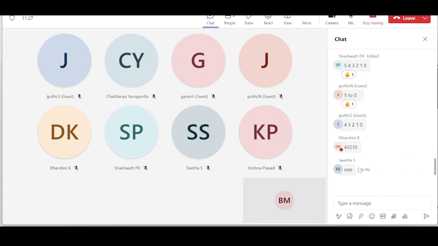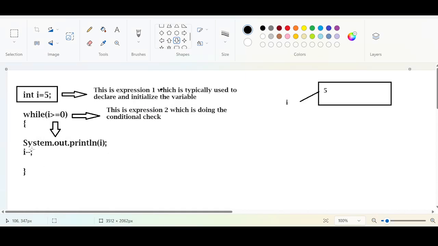How many instructions? Each and every line is an instruction. This is one instruction. This is one instruction. Because of this instruction, the value is getting displayed in the console. So this is also an instruction, and this is also an instruction. Because of this instruction, some manipulation is happening in the memory.